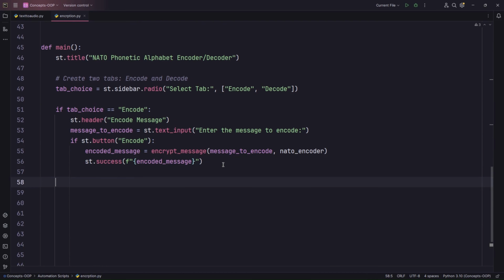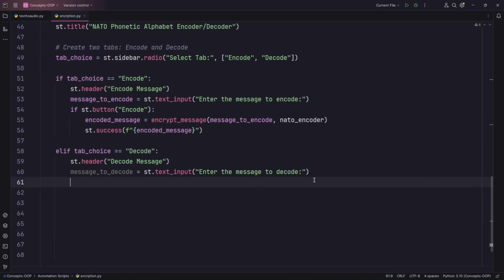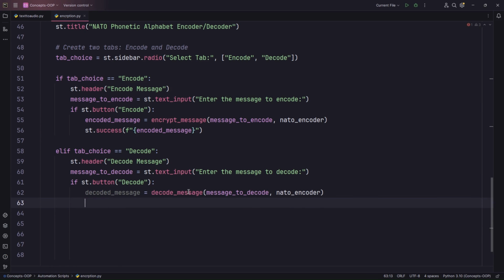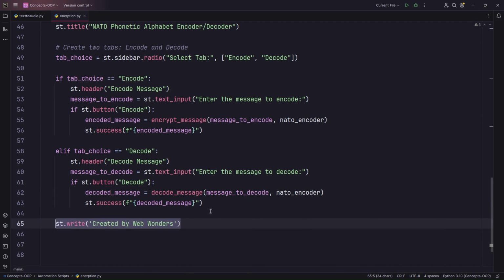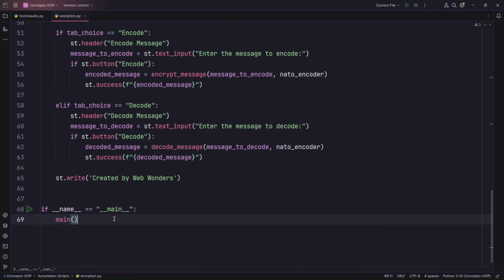We have used success as we want to see the text with a green background color. Similarly, if the tab choice is decode, we'll also set some header and take the decode message as the input. And there's a decode button which will call the decode message method and then the message will be decoded. We will successfully print the message. We'll call this main function at the bottom. So this is how you write it.